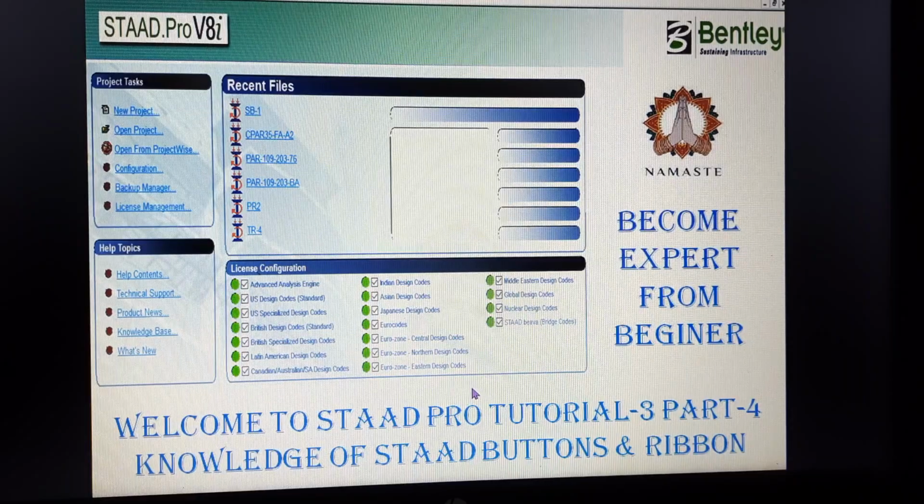This is an ongoing series, part 4 tutorial 3. In this tutorial I'll be explaining how to become an expert from a beginner. We are explaining the stat buttons and stat functionality inside the stat environment. After that we will be going to model some critical structures. Before that, please stay with me and let's start without wasting our time.